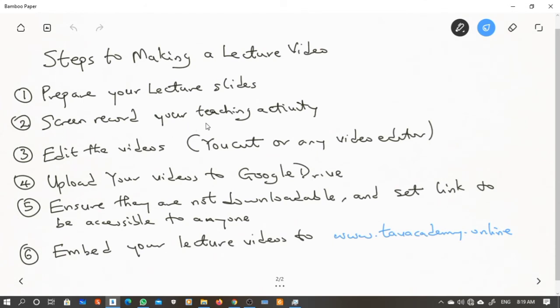Then screen record your teaching activity, like I'm doing now. I'm screen recording this teaching activity. Then once I'm done, I'm going to edit the video with UCut. I like to use UCut. It's more user friendly for me, but there are other video editors also available. You could use your phone to do it. I edit with my phone majorly, but I think OBS Studio also has an editing part, but I don't know how to use it, so I use UCut.